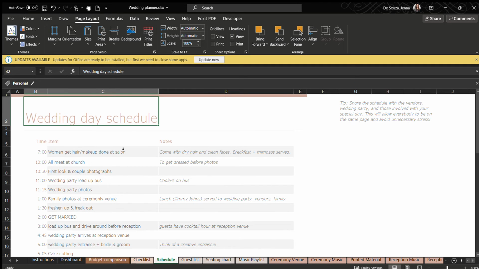The schedule is one of the most underrated tabs in here. When I was planning my wedding, I made a very detailed schedule and gave it to everybody involved in my wedding, and honestly, it was one of the best decisions when it came to organization for that day. Everybody knew where to be, when, what they should be wearing, and just everything. There was no question for the day. This takes a lot of stress out of your day. This is 100% customizable to your day.